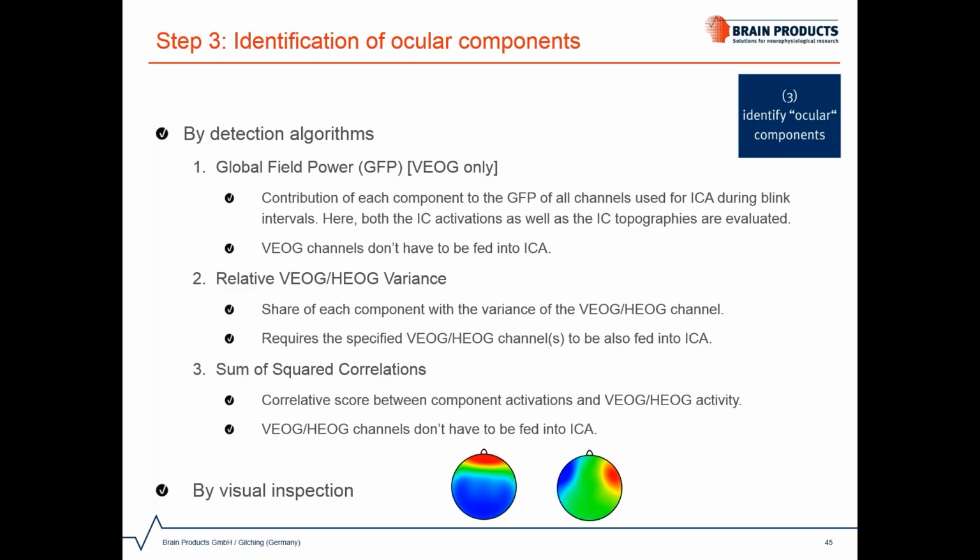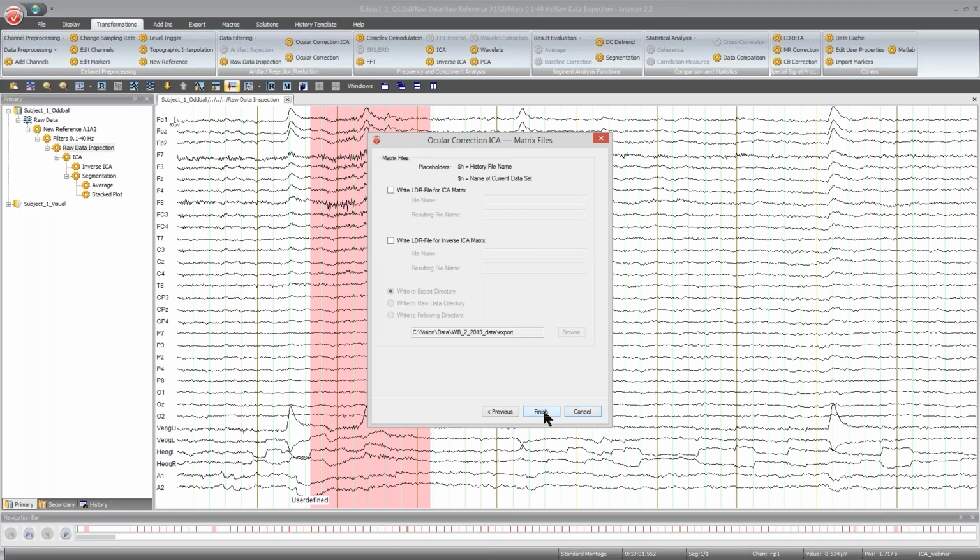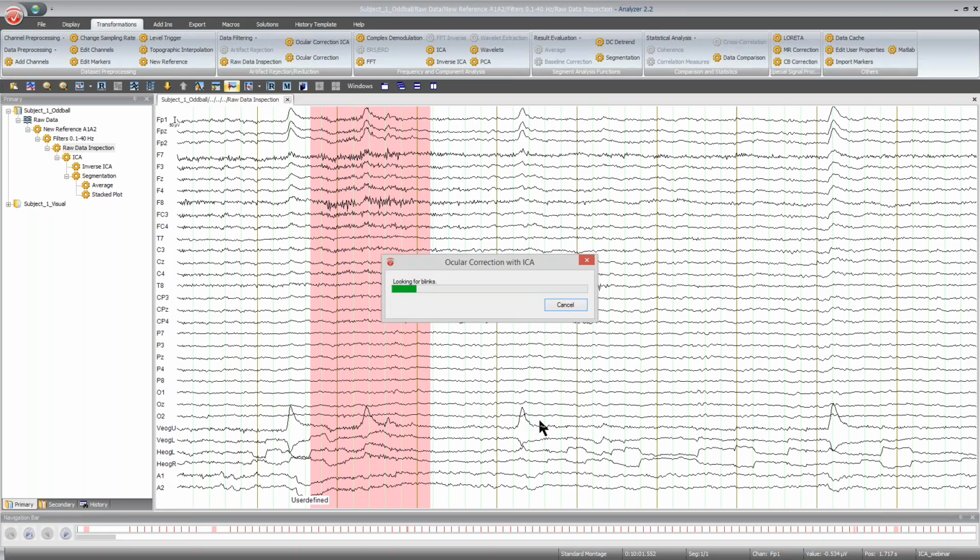Okay, then let's now go back to Analyzer. I will just use the default values here, so this is the sum of squared correlations in both cases. And I also go with the 30% here. On the last page of the dialog, again, I can save my ICA matrix files, and I will not do this because I don't need it in this case. So I click Finish, and again, it will run.